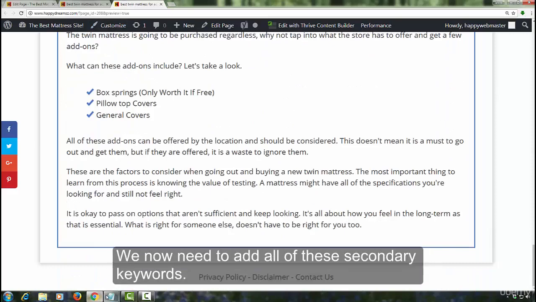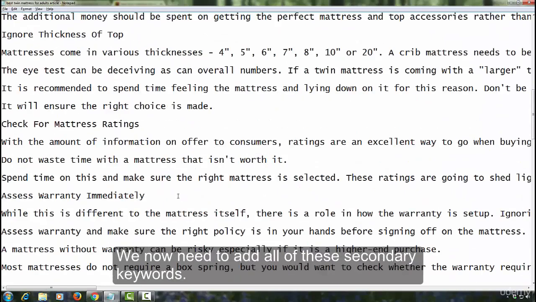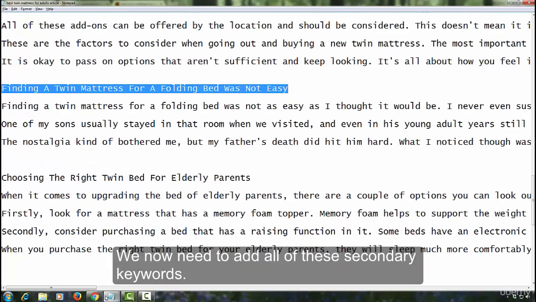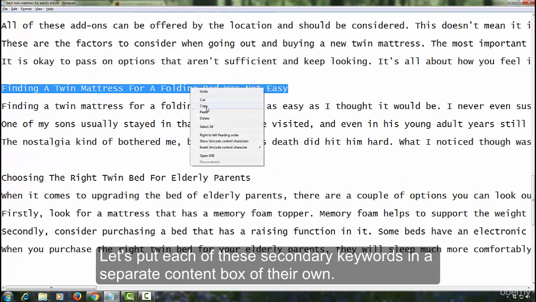We now need to add all of these secondary keyword phrases in. Let's put each of these secondary keywords in a separate content box of their own.